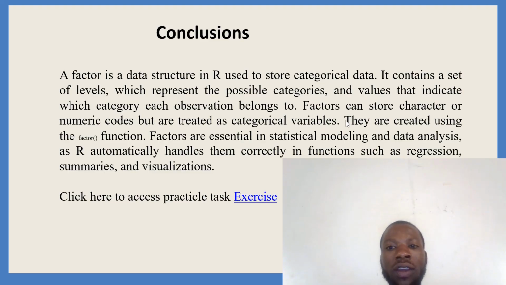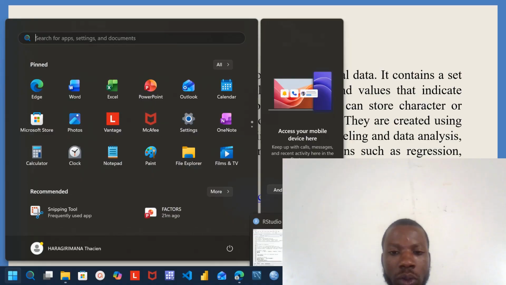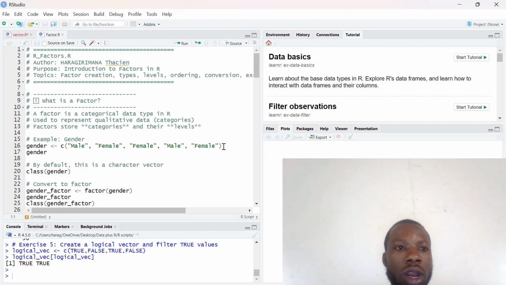Factors are essential in statistical modeling and data analysis, as R automatically handles them correctly in functions such as regression, summarizing, and visualization. So we will meet some applications of factors. What I ask of you is to take this course as much as you can, so that it's going to be easier for us. So let's jump to the applications of the factor.